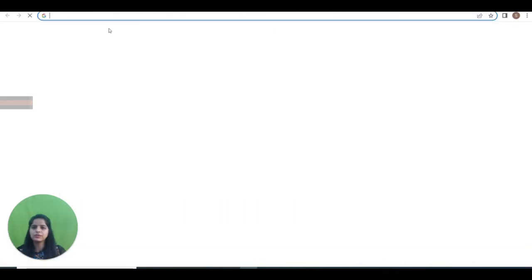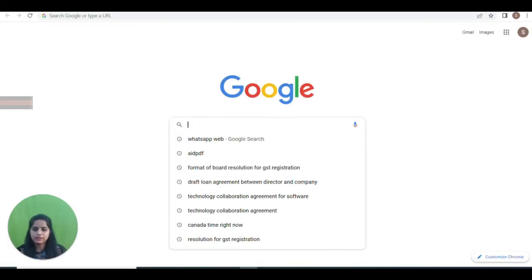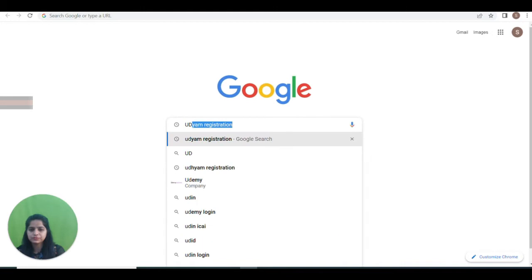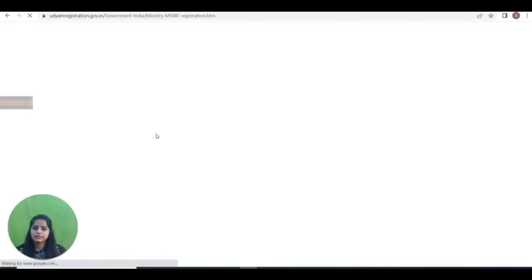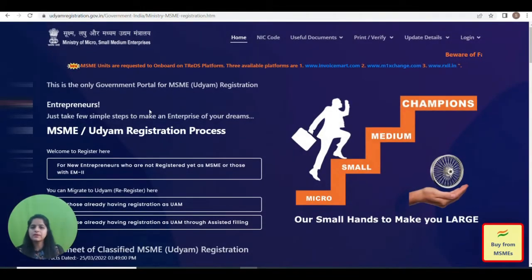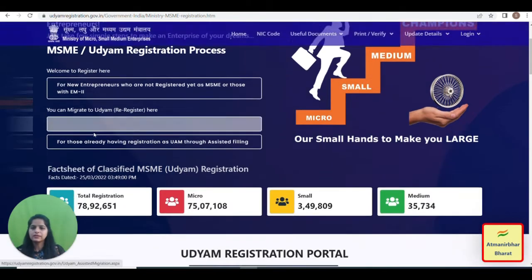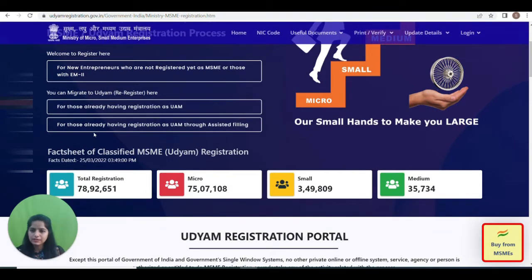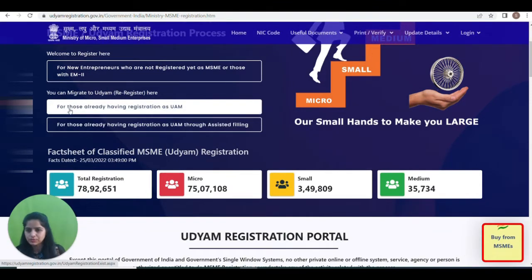First of all, we need to open the website, that is Udyam registration. This is the website in front of our screen, www.udyamregistration.gov.in. After opening this website, you will get this page in front of your screen. Here there are three options. I'll explain the last option: if you have already registered previously in MSME, then you have to migrate yourself to Udyam registration.